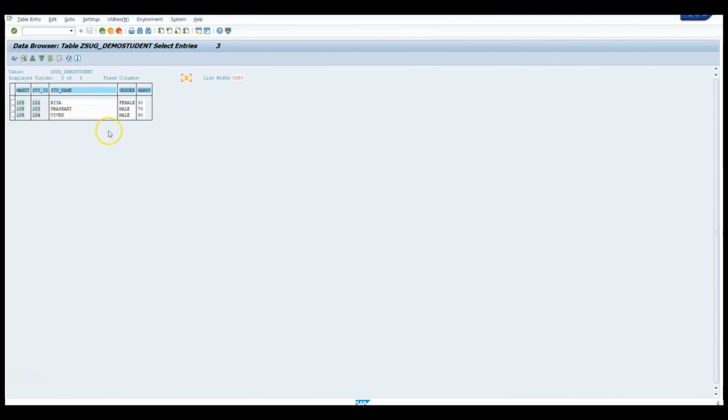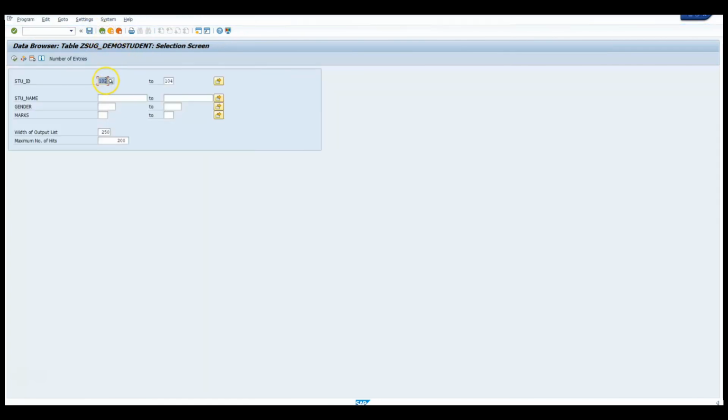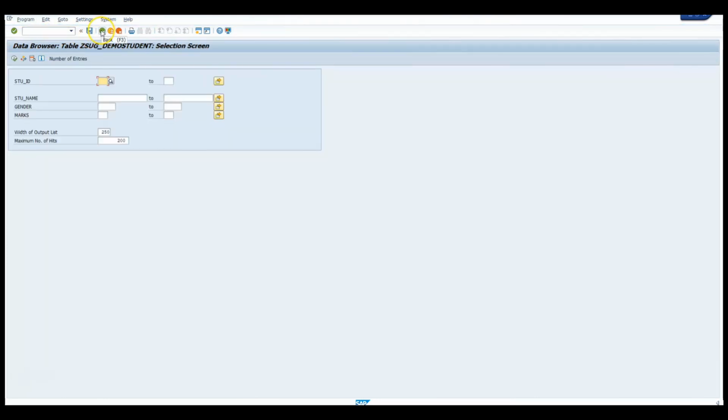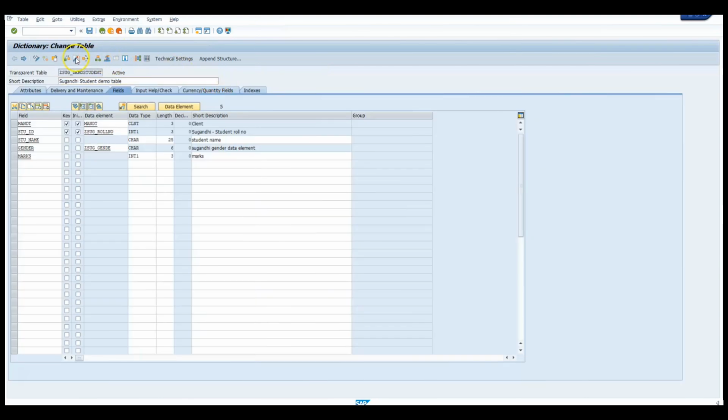Okay, I am not seeing any other student data, right? So if you don't want to give any range here, then you can just erase it and just click on execute. So it will show me all the data in my table, all the records in my table. Okay, so click on back, just activate my table, utilities.